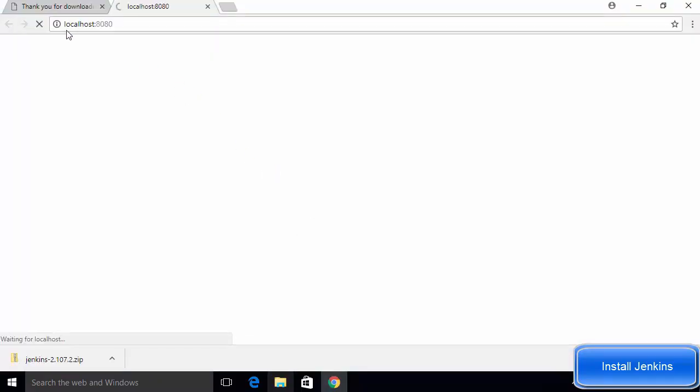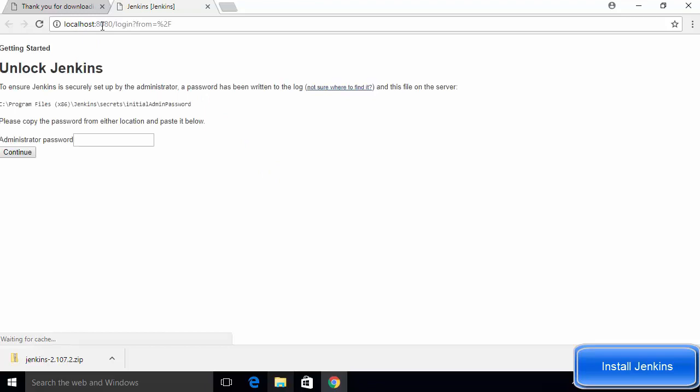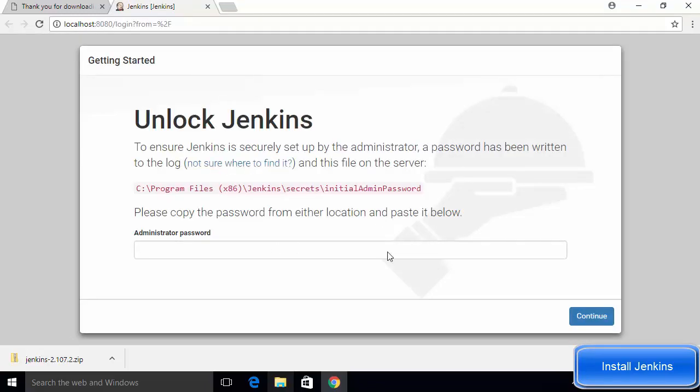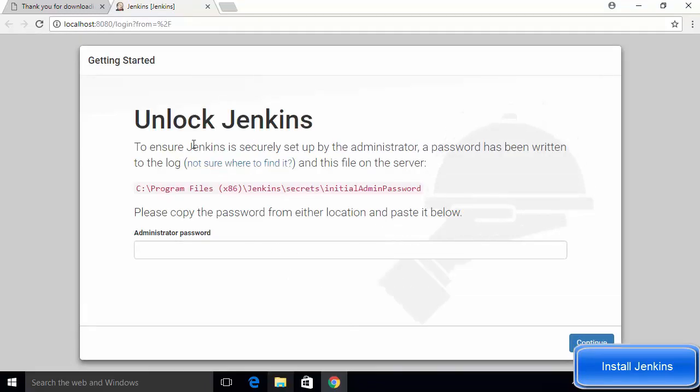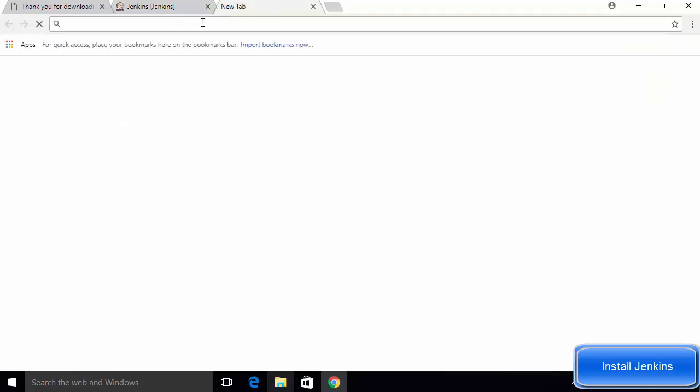And you can see on port localhost 8080, you will be able to see this kind of window. If this window doesn't open automatically, you just need to go to your favorite browser and write localhost 8080. So let's copy this here and just paste it here.